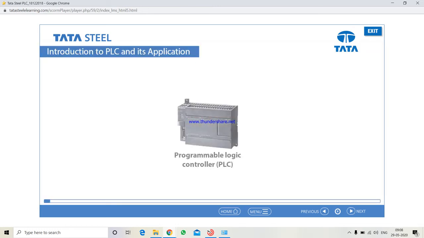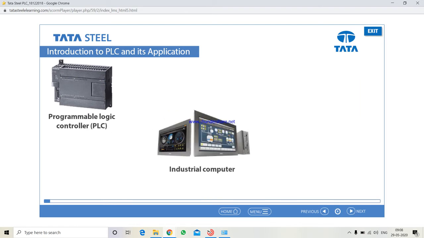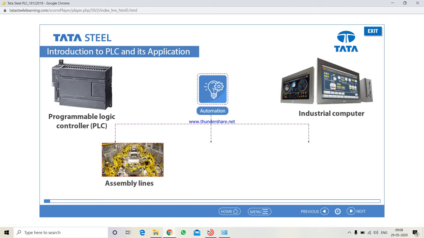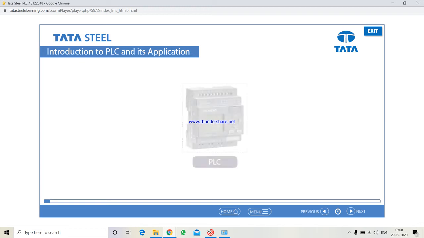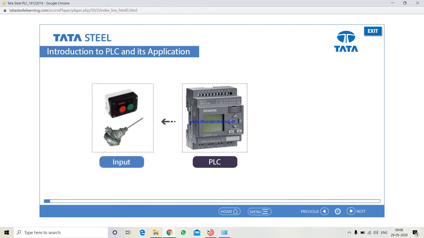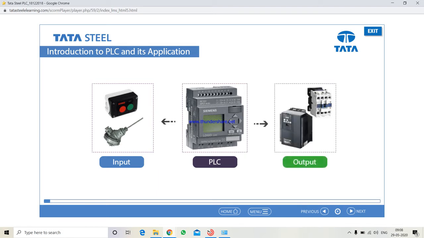A programmable logic controller, commonly known as PLC or programmable controller, is an industrial computer used for automation of typical industrial electromechanical processes, such as control of machinery on factory assembly lines, amusement rides, or light fixtures. PLC is a system that continuously monitors the state of input devices and makes decisions based upon a custom program to control the state of output devices.